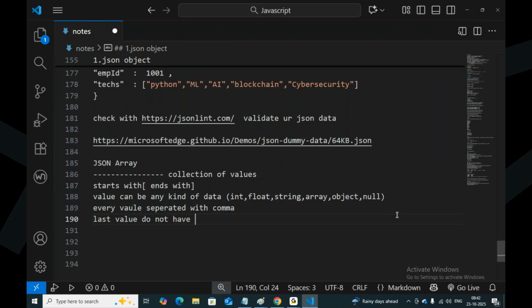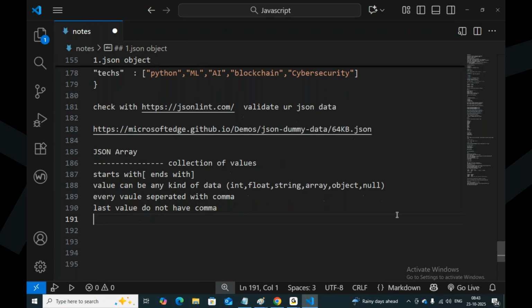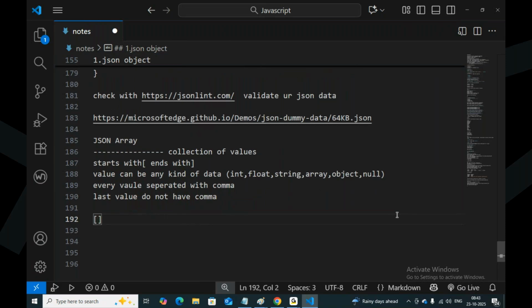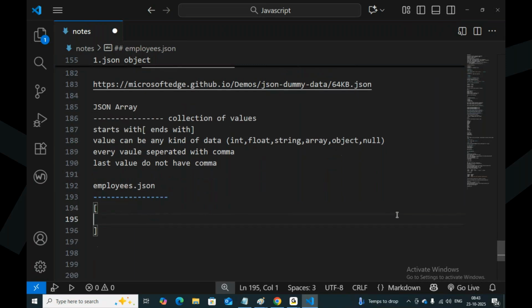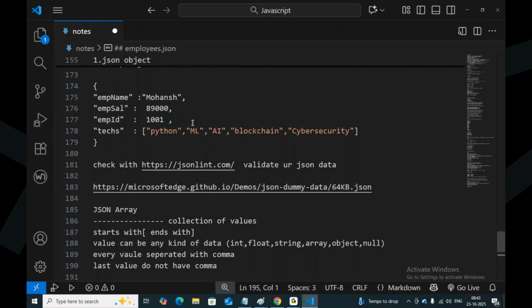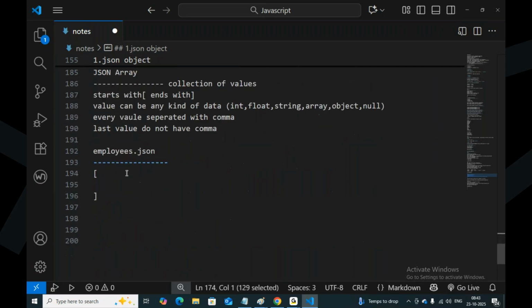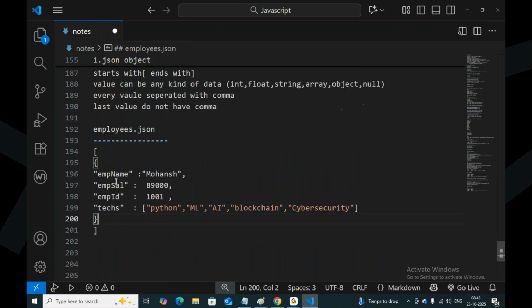Okay, I will write down one simple JSON array here. Let me talk about employees. Employees.json. I have a first employee, Mohansh.